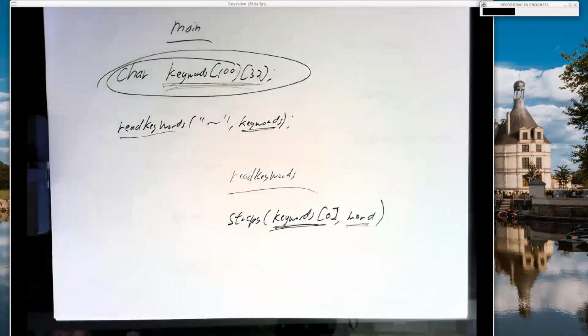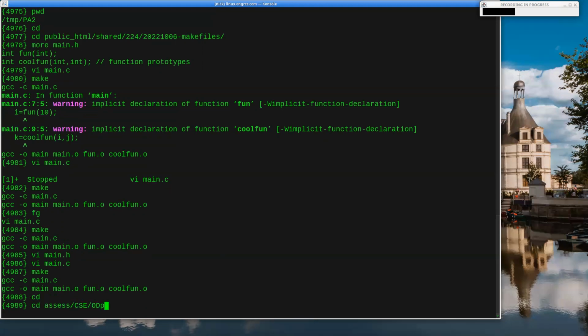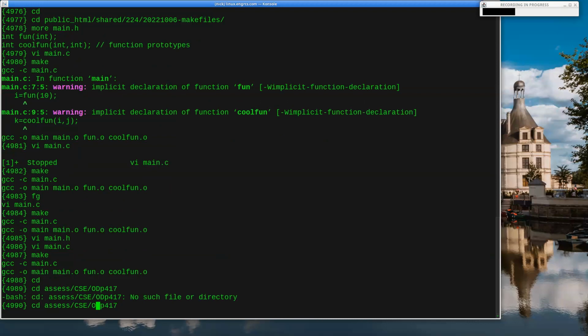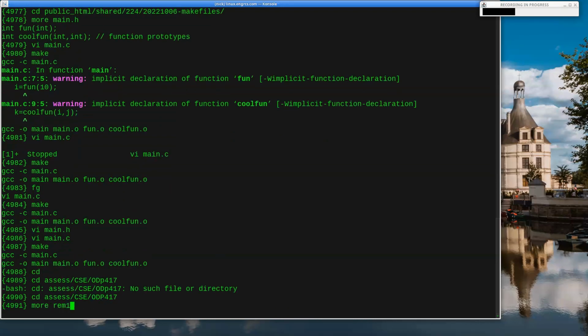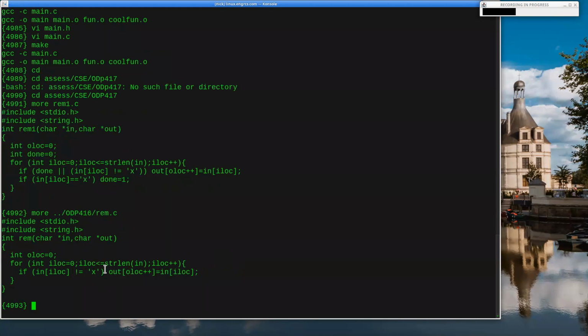All right, let's take a quick look at the last ODP, which was this remove one function. So this is supposed to remove the first letter X and then copy all the other characters directly. And yeah, we're going to go over test functions next. So this looks like the remove function. Right, so this was ODP 416.